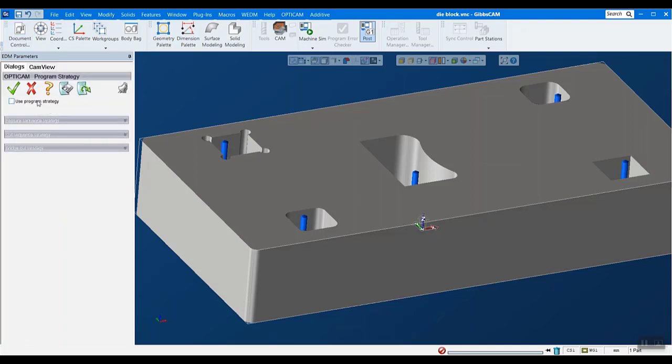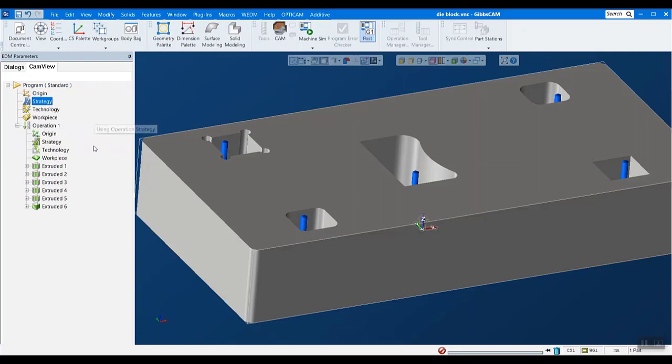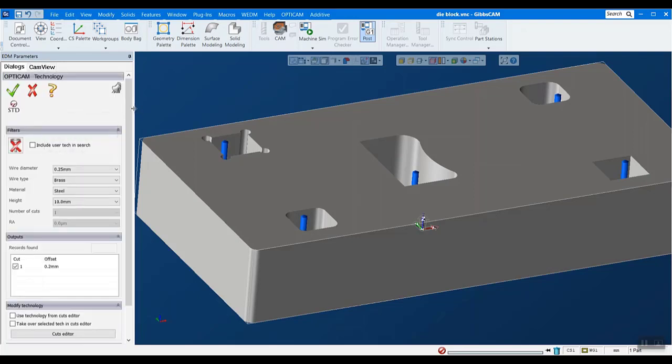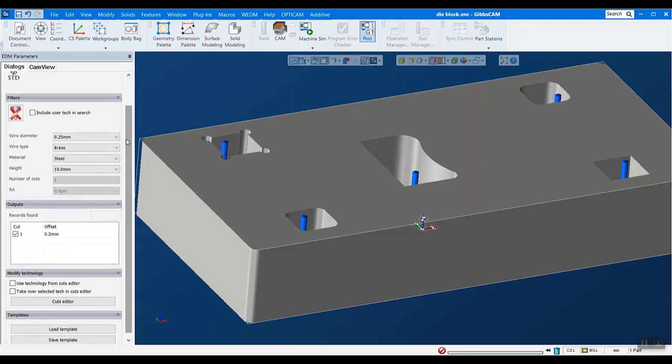Moving on to strategy here, it doesn't quite make sense to talk about a strategy on a global scale. This is actually going to be within the operation, and I'll talk about that when we get down to it. Technology, this is effectively how you're cutting your part, right? So I come in here and I set up, hey, I have a 0.25 millimeter wire diameter. It's made of brass. I'm cutting steel, all those kinds of things. I have one cut here by default, but it's really easy to change and customize that.